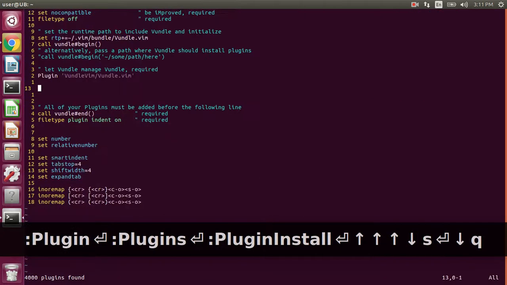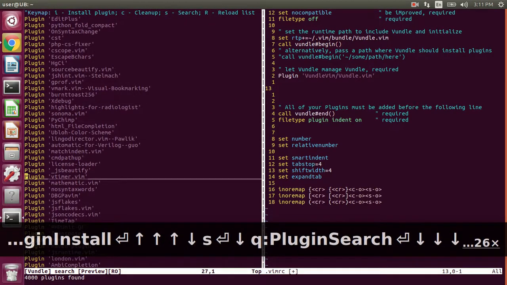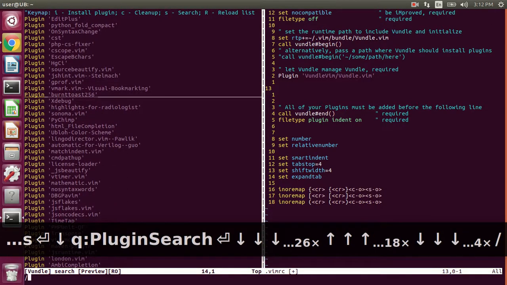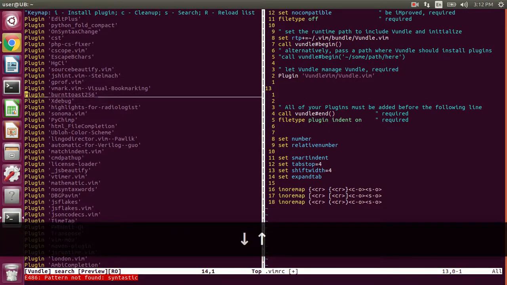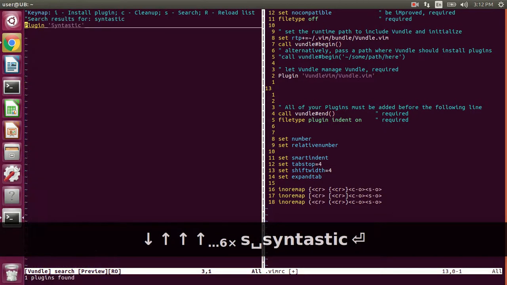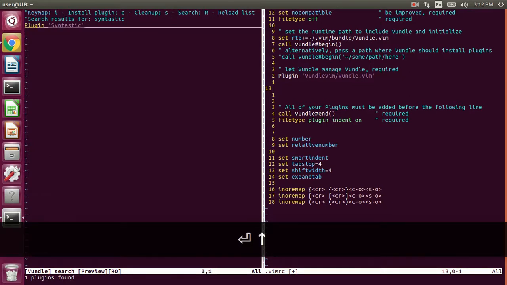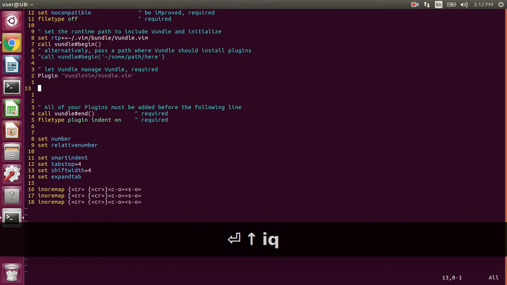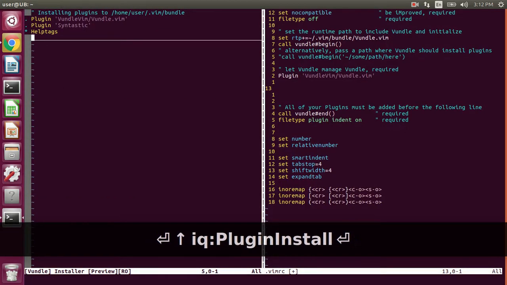So if we quit and do PluginSearch, we can look through all of these plugins. Let's look up one I know, which would be Syntastic. Search is S, and if we search Syntastic, that's one right there. If we want to install it, all we have to do is press I, and it'll install it for us. Now if we go to PluginInstall, Syntastic is actually there for us.